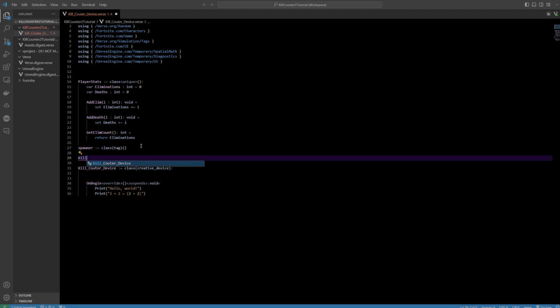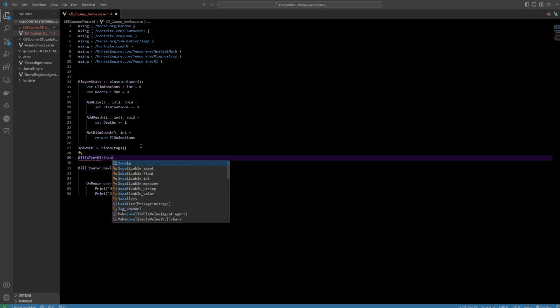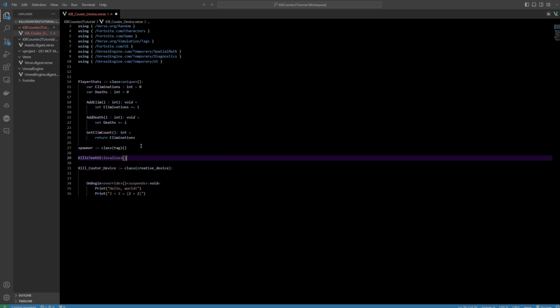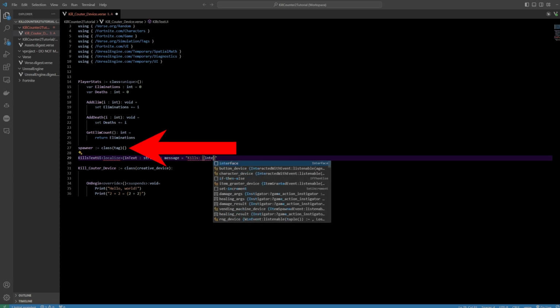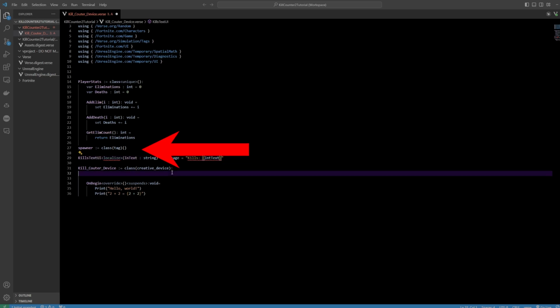Create a variable for the text which we're gonna use in the UI. I'm calling this variable kill in text UI. This variable takes a string parameter. This is gonna be the actual kill's text. So a quick recap. We have a class to track player, a spawner tag for the player spawners, and a compatible text variable for the UI.